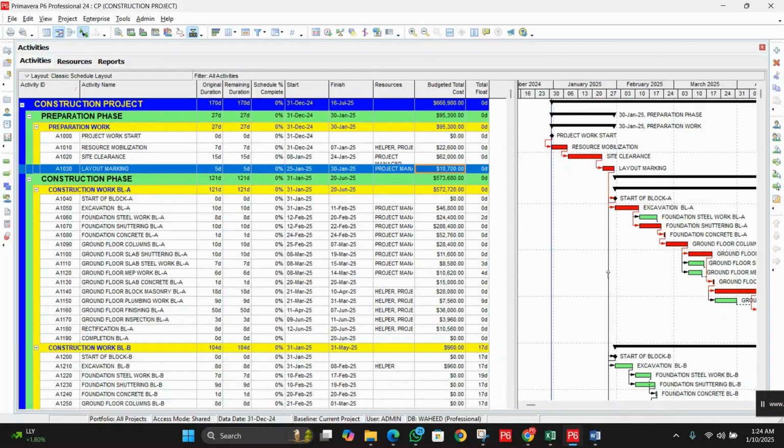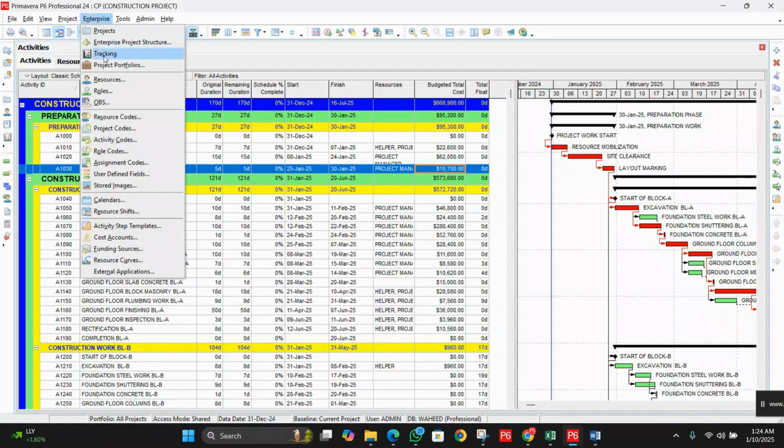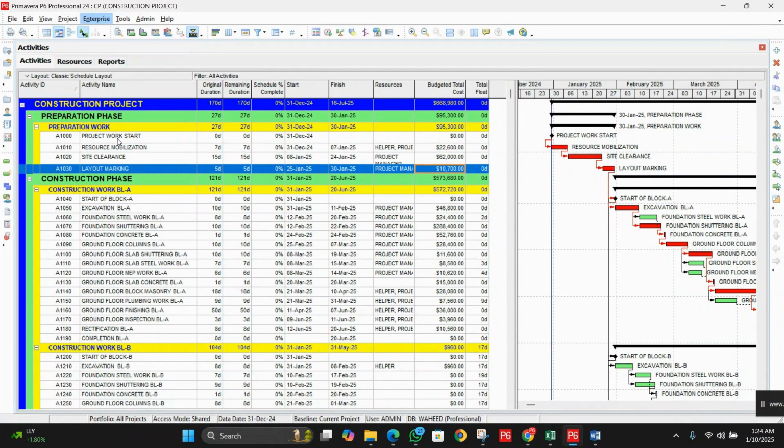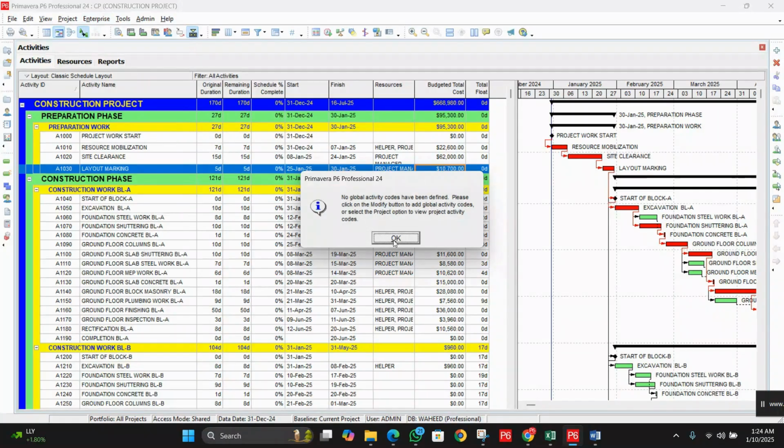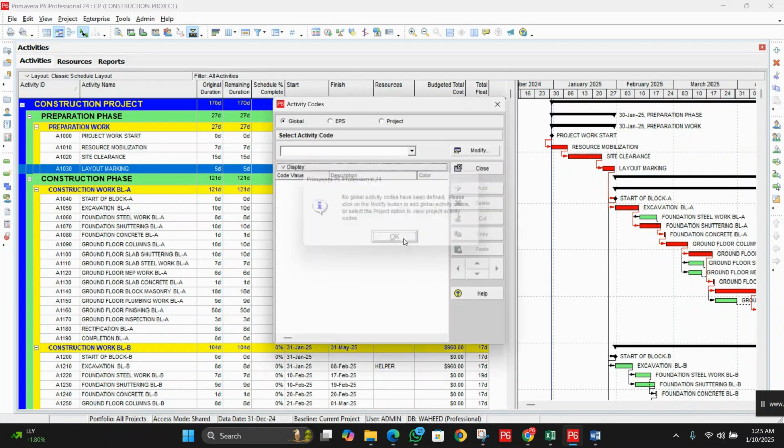Now we are going to define activity codes in Primavera P6. The path is Enterprise, then Activity Codes. On the message, you can see: no global activity codes have been defined. Please click on OK, the Modify button to add global activity codes, or select the project option to view the project activity code. So we will click on OK.